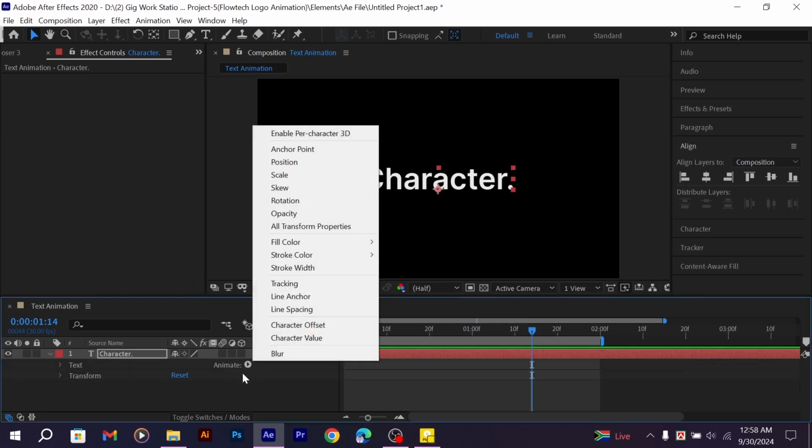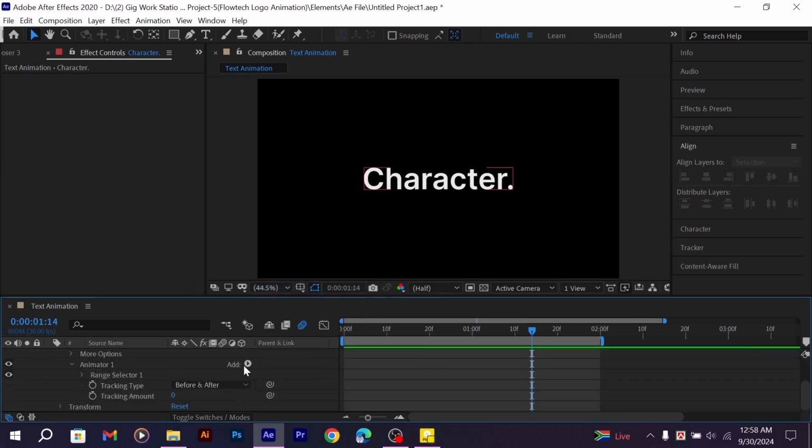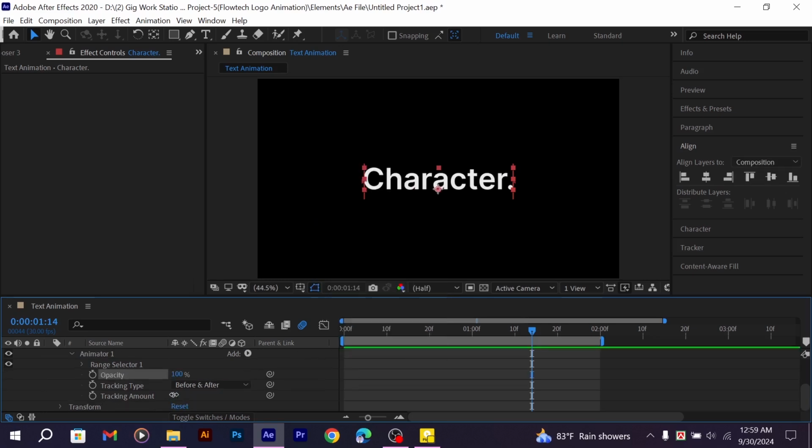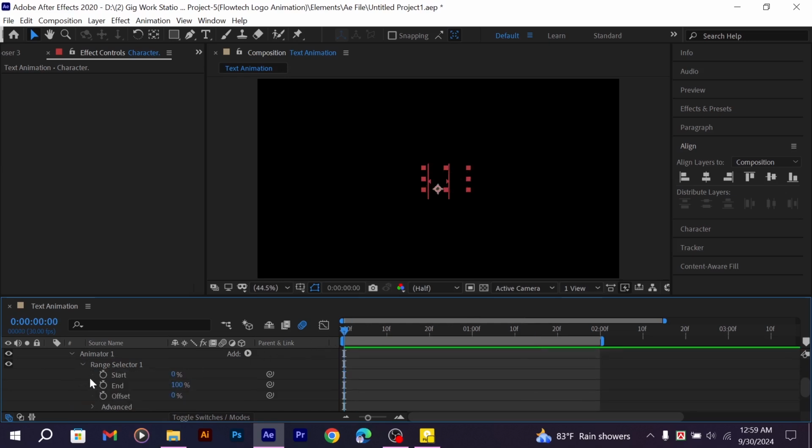Go to animate and select tracking. Now click on the add. Go to property and select opacity. Now the tracking amount will be minus 100% and opacity will be 0%. Go to range selector.